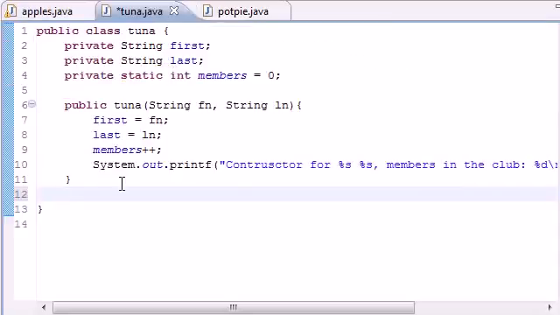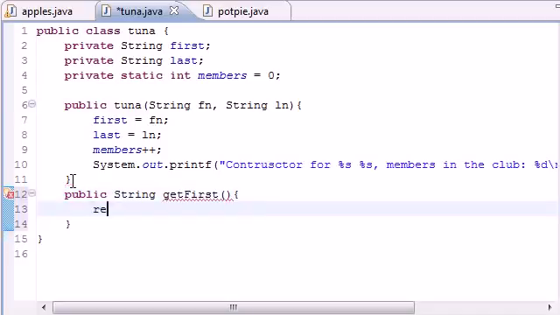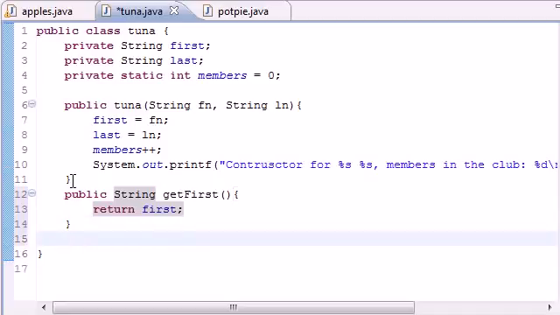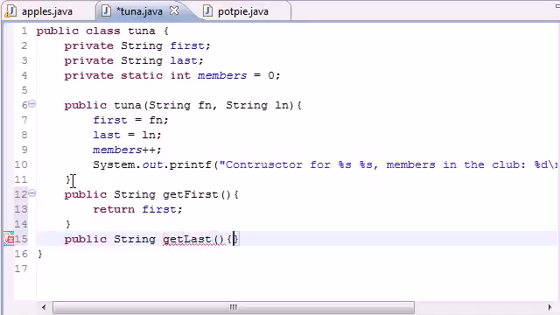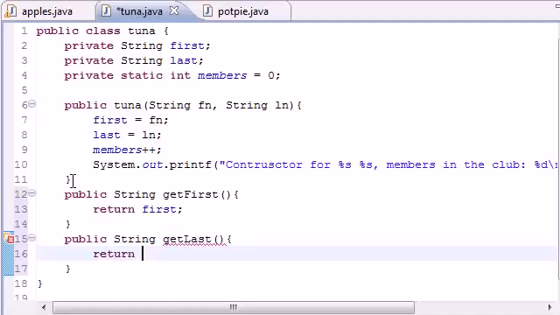So go ahead and in your tuna class, the class without your main method in it, under this constructor, let's build three other simple little methods. We're just going to have one to return the first name, return the last name, and return the members. So public String, let's name it getFirst. It's not going to take any parameters, and we're just going to have it return first. Simple enough. Now let's make one for last name. Public String getLast, and guess what we're going to have this one do? Return last.